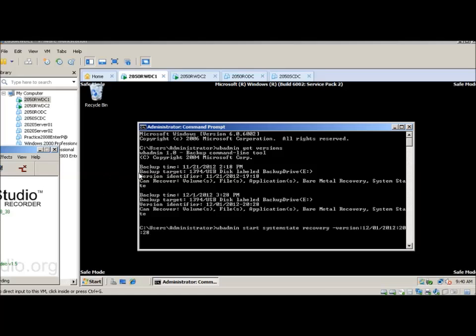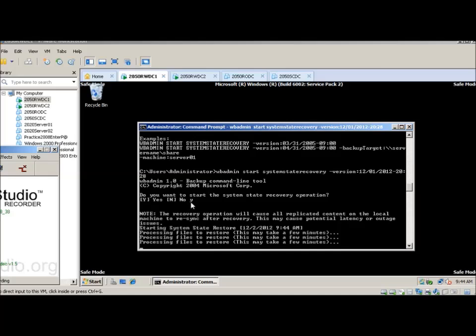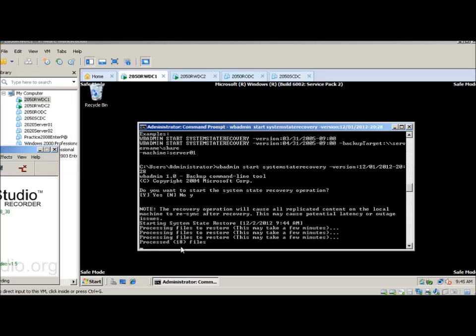Now that we got our versions, I would like to mention that we're using the backup command line tool. We've got our version, so now what we want to do is wbadmin start systemstaterecovery, with our version. Okay, I started my system state recovery. It does come up and give you a prompt if you want to run this operation, and I said yes, and right now as you see it's processing the files. Then when it gets through processing the files, it'll say it's going to be restoring some files.